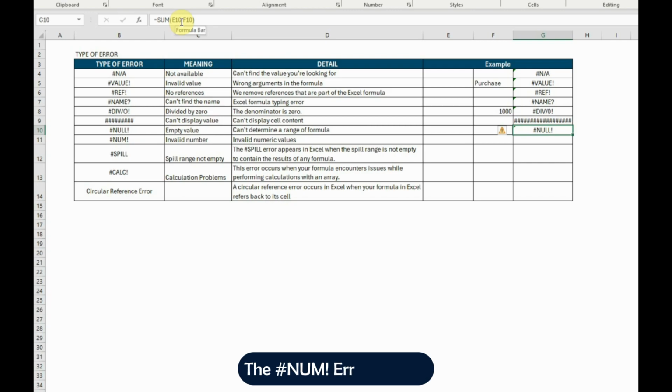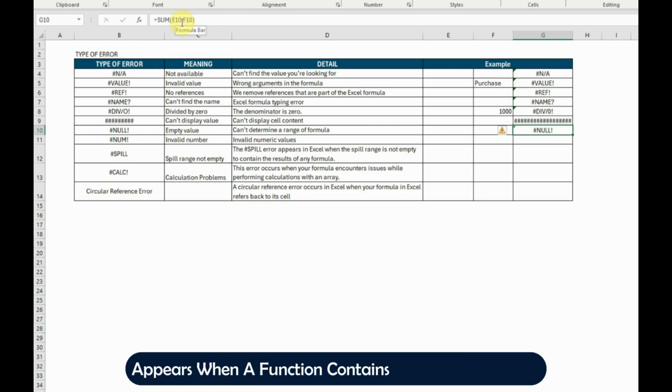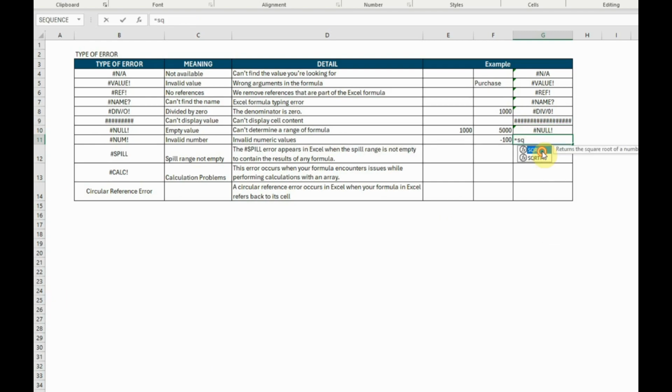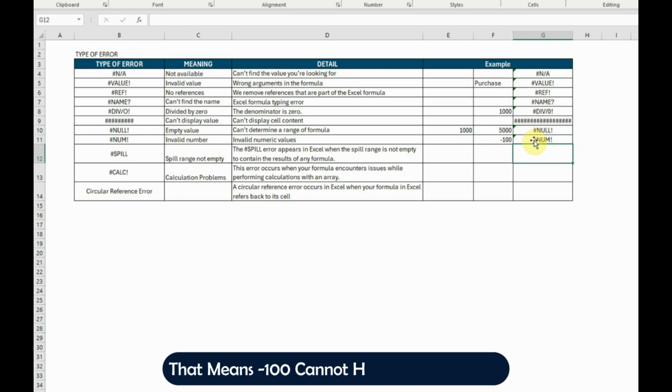The #NUM error in Excel appears when a function contains incorrect arguments or it has a wrong number. For example, equal to square root of F11, which contains -100. It will be #NUM. That means -100 cannot have a square root.